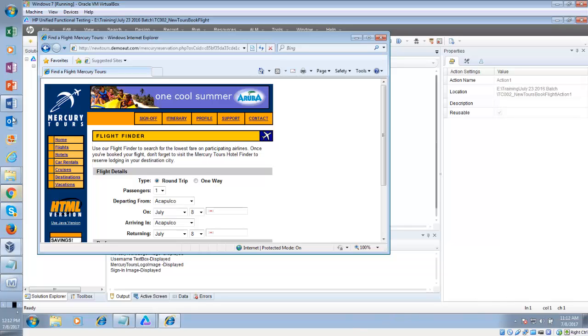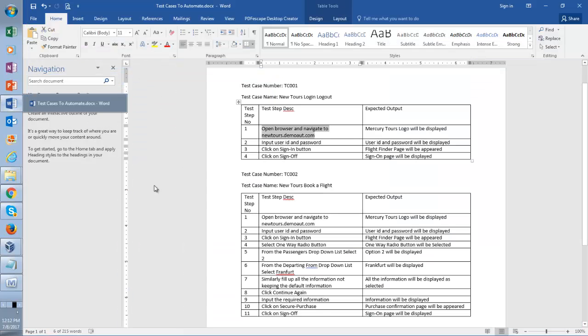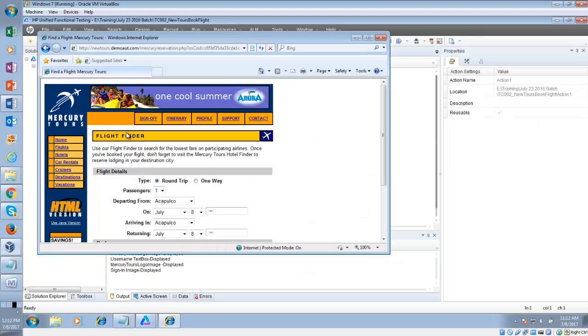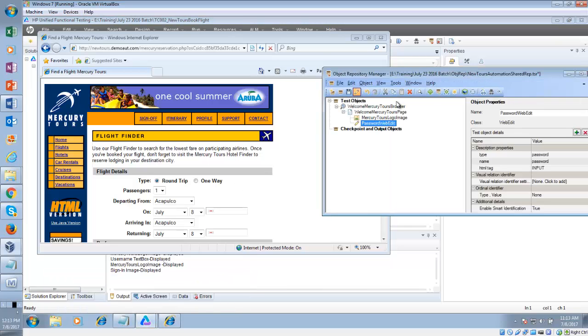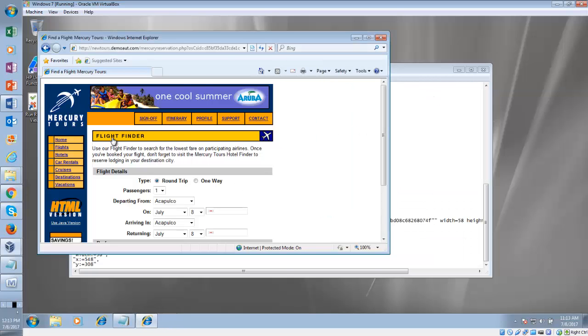Yeah, sure. Now take a look here. When our login is successful, what is the thing that we are supposed to verify? If we click on the sign in button, the flight finder page will appear, right? Now we have to make sure that we got the flight finder page. We have to make sure that we got this object. So I'll be writing Finder, flight finder. Now let me add this object in the repository, flight finder.